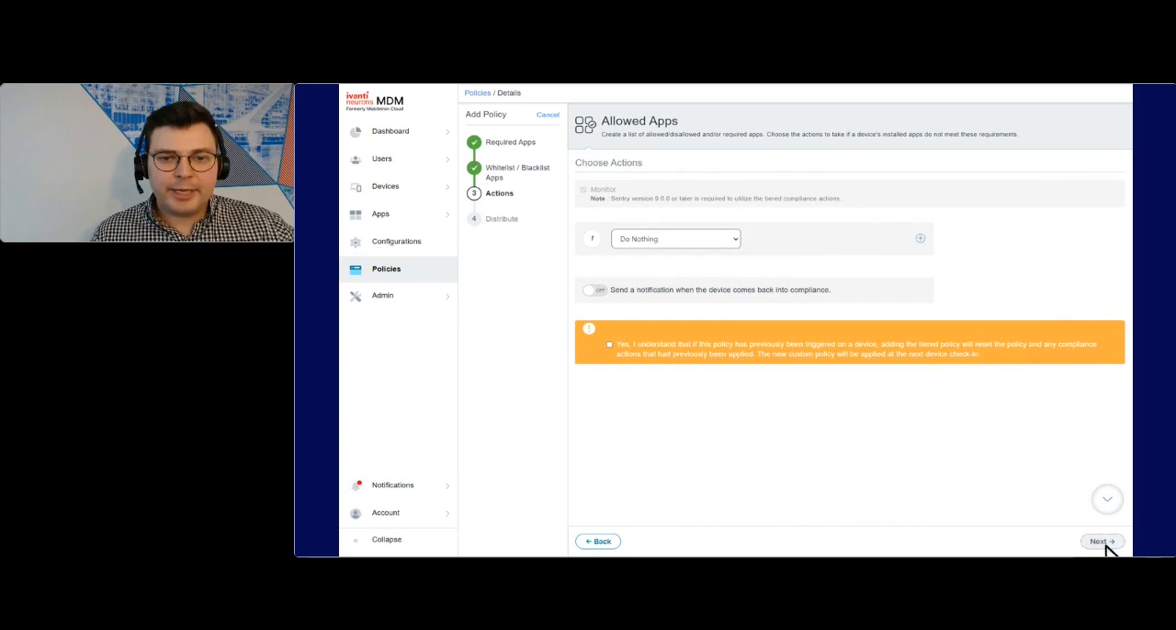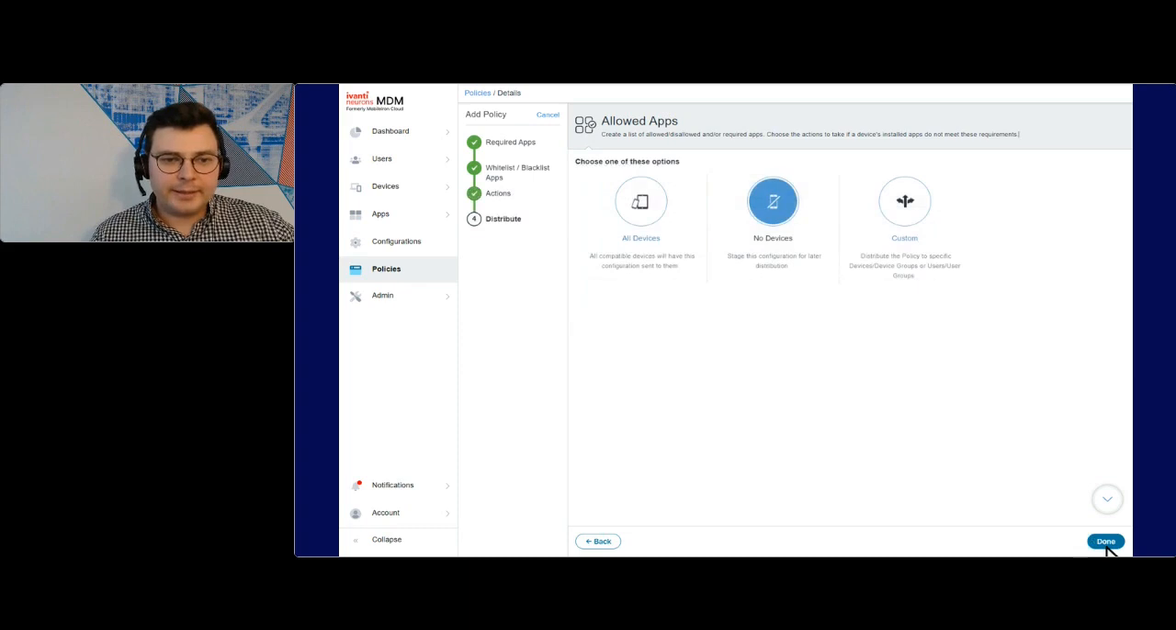Then next up, you can decide whether to block the apps completely or only receive a notification if a restricted app was downloaded. Let's say we want to block the app completely, and then you just click on Next, and then again, you choose if you want to apply the policies to specific devices, to all devices, or to groups. Yeah, that's how you set up and roll out app configurations and policies.